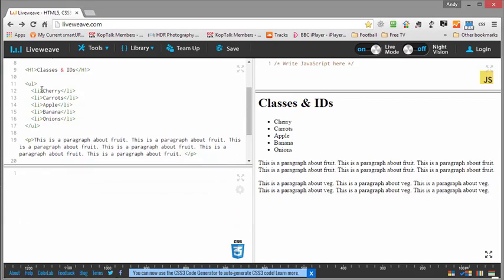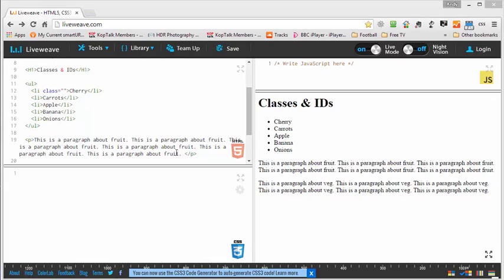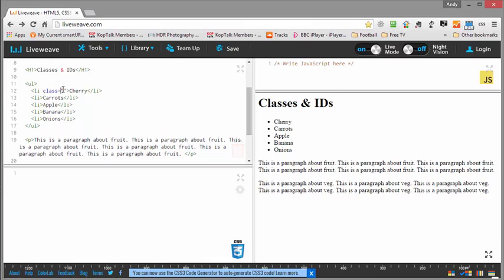Let's suppose we want to change the background color of the fruits in this list one colour and the vegetables in this list a different colour. So let's start off by defining the class, and it's simply a case of typing class equals, and then you've got the double quotes. Inside the double quotes we put the name of the class.